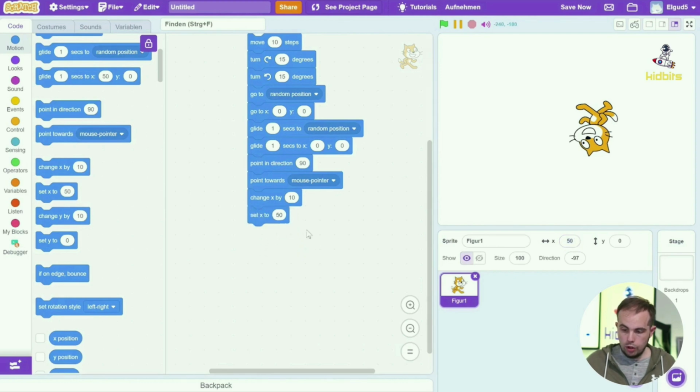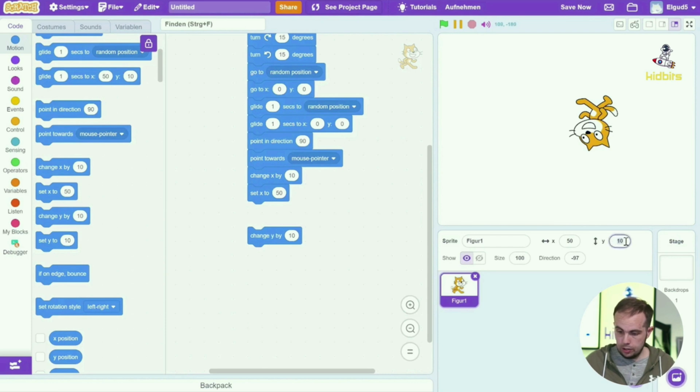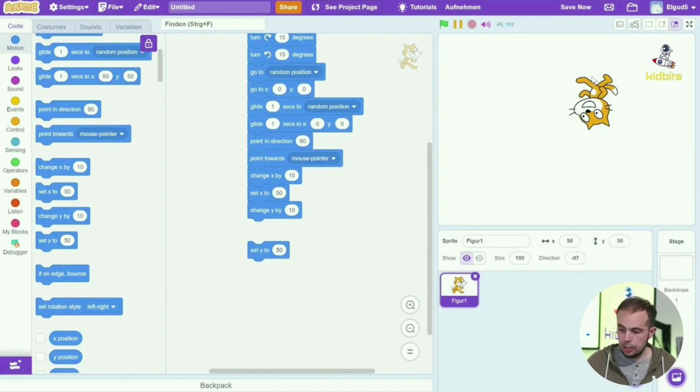Okay, now we move to the opposite commands. We had the X commands, now we go to the Y commands. Here we have change Y by 10. If we trigger this, you guessed it, he will move upwards by 10 pixels. As you can see here, it changed by 10 pixels. Very straightforward. The next one is set Y to a certain amount of pixels. Since we are already at the position Y 10, let's change this to 50 again. We click it and the character moves up to the position Y 50.